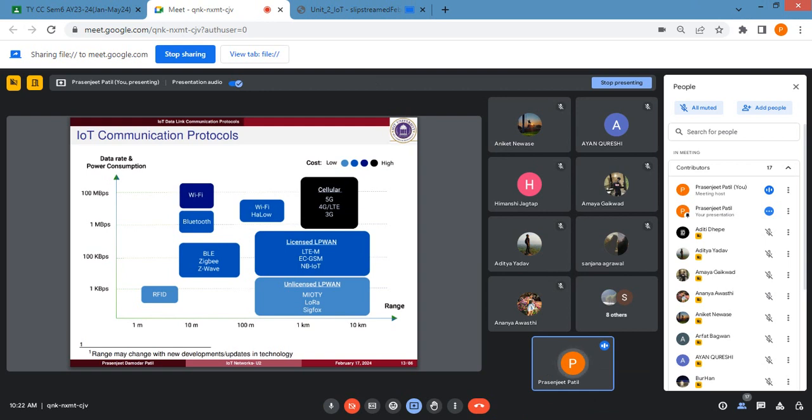So I think everybody has got the message through Gmail, Google Classroom, correct? Only 16 students are there.